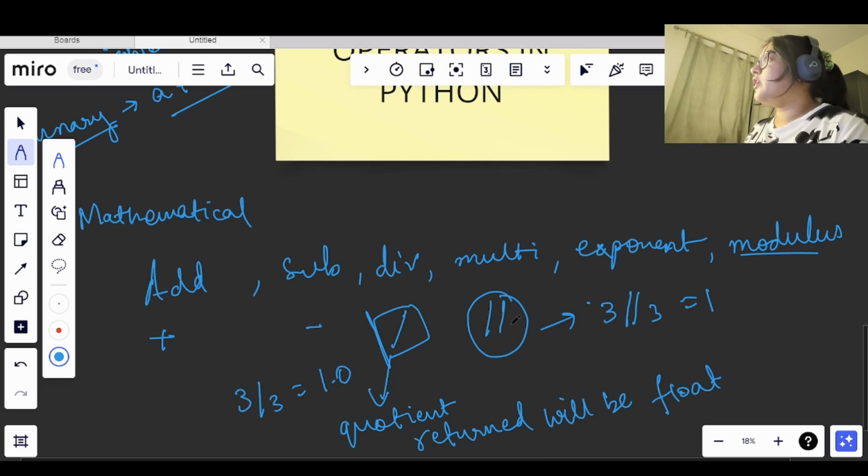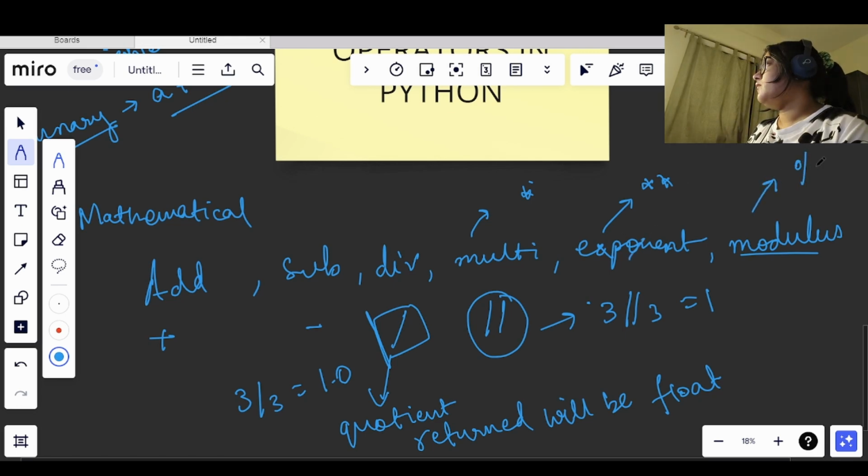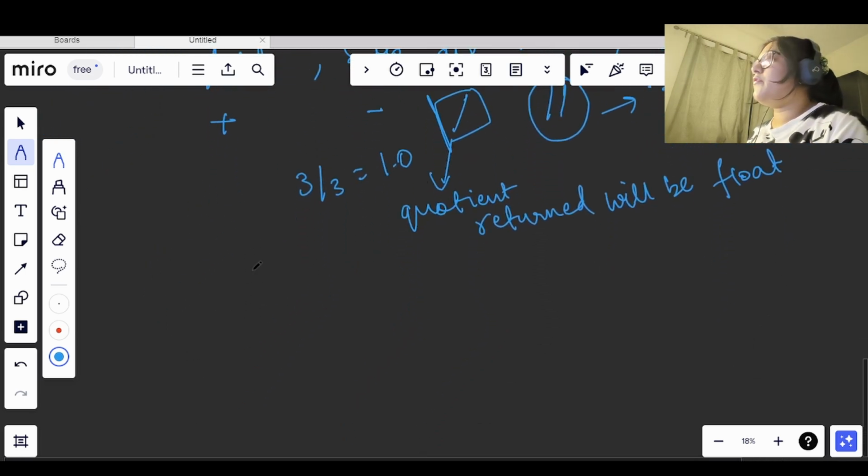So here we went through division. Now for multiplication, we use the asterisk symbol. For exponent we use two asterisks at once. And for modulus we use the mod symbol. So these are the various mathematical operators that we come across. Okay, now we have comparison operators. So what are comparison operators?